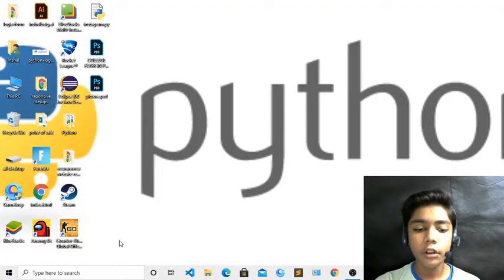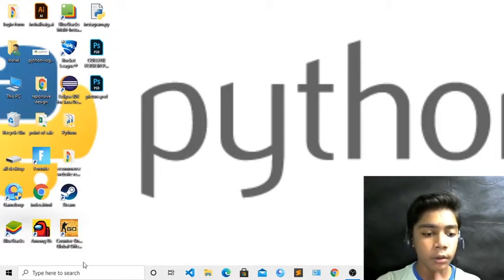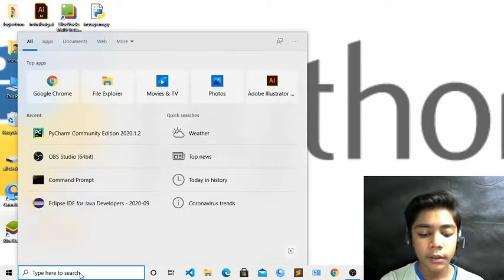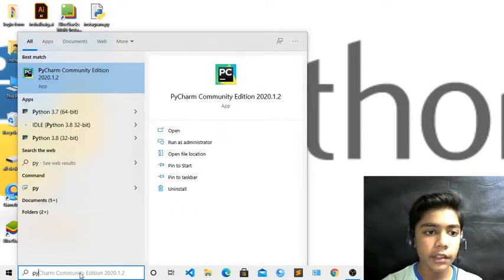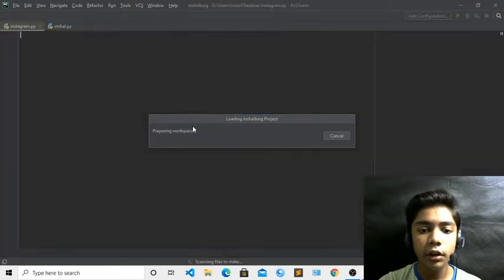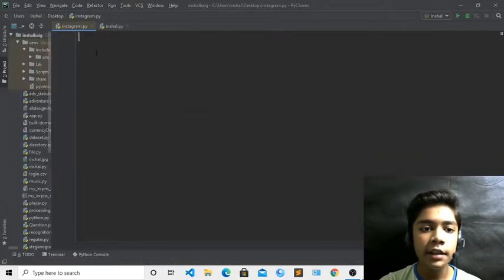Now, first of all, you have to go to Windows and open your text editor, okay? Previously we worked with our PyCharm and Atom text editors. Today we will also work with our PyCharm text editor, okay? So I will just open it. I will press P and Y, then press enter. Now it is opening, so just wait.